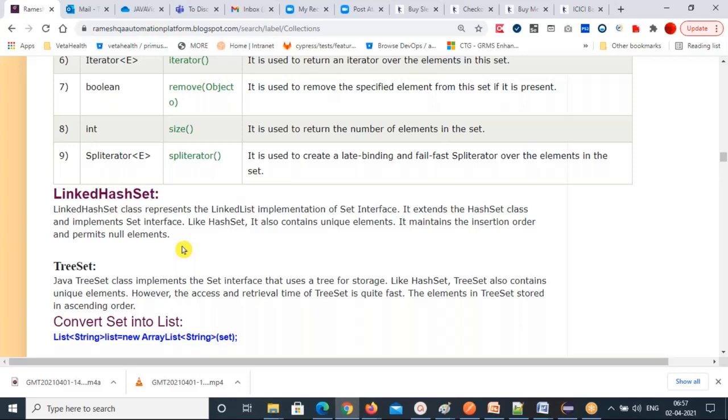That's HashSet. And what about TreeSet? The TreeSet class implements the Set interface and uses a tree for storage. Like HashSet, TreeSet also contains unique elements because all belong to set. Set means unique elements. No duplicates will be allowed. Even if you insert duplicates, it will return only one element. However, the access and retrieval time of TreeSet is quite fast compared to the other two. The elements in the TreeSet are stored in ascending order. Automatically it will sort and give it to you. That's TreeSet.